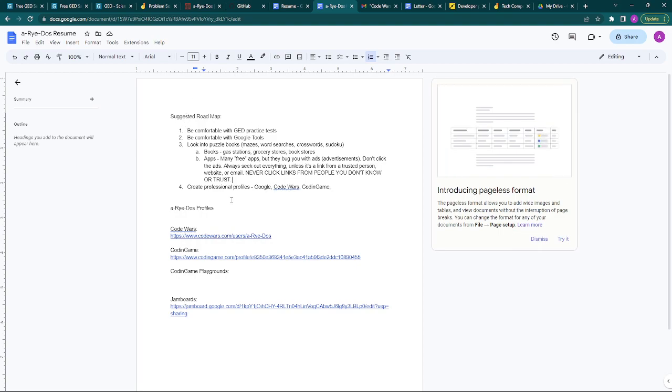So by doing all this stuff, you will at least be in a good position to get a job anywhere, really anywhere. Because if you can do these tools for free, there's zero financial investment. In fact, before we do any of this, let's be comfortable with GED practice tests.